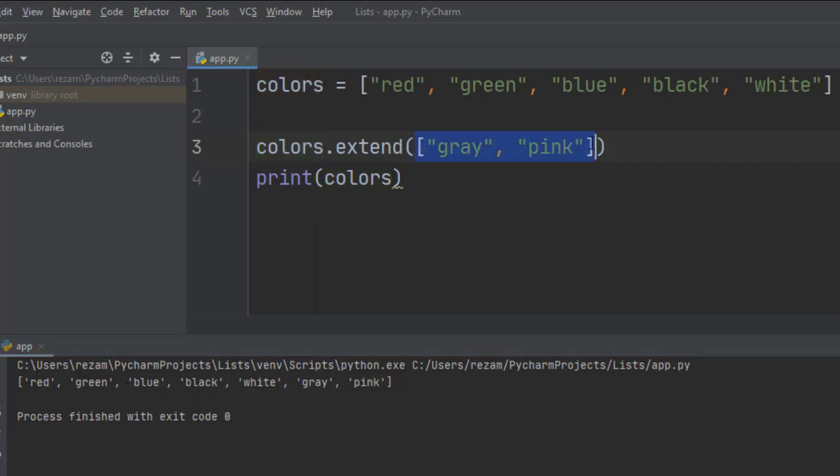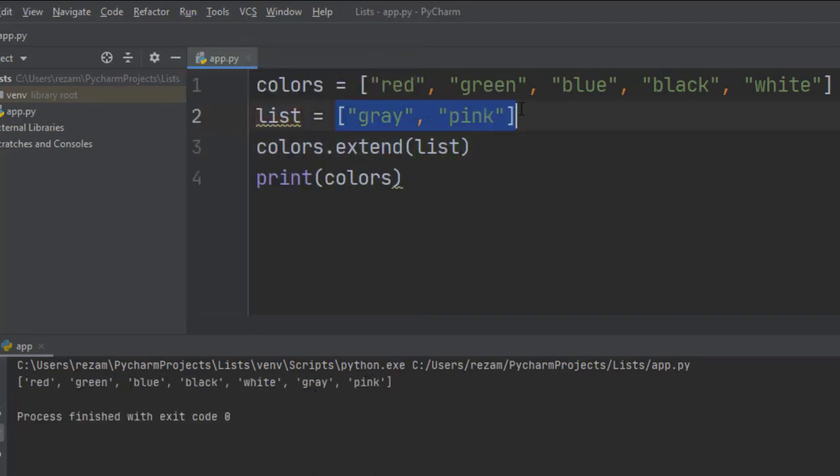You could put that in a variable called, for example, list, and then you could add this list to extend here. If we run it, you can see the same results. So you could put this one directly here, or you could put it inside a list and then add it here.